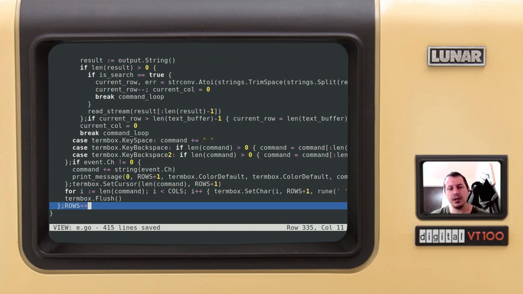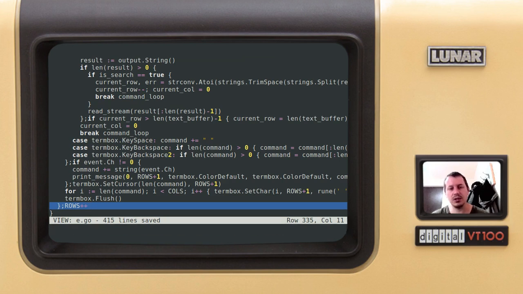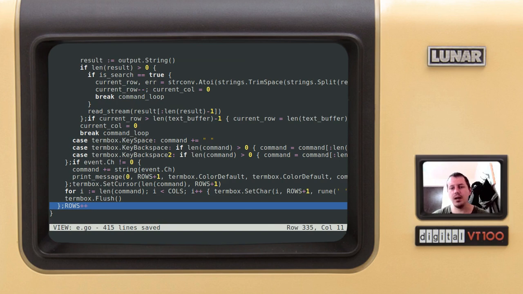So rows plus plus restores the screen rows, and this gives this feature. Pressing X, it just jumps up, and escape, it just jumps back down. This is also done for the sake of simplicity of rendering. If there is something left there, it just gets overwritten by the status bar, and we are done.